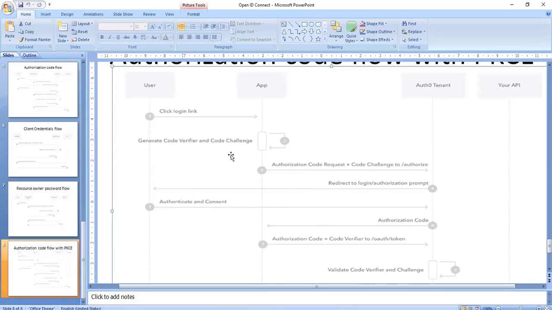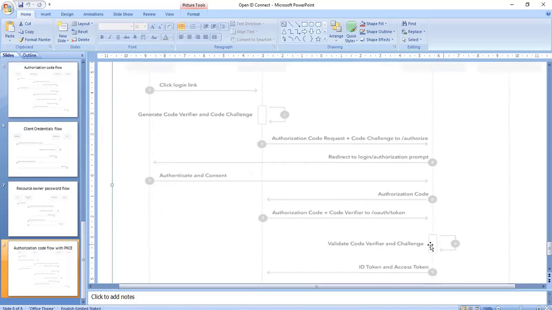OK, so two types of data will be generated, and that will be the first way. The challenge will be sent from the first step, and during the second step, authorization code plus code verifier will be generated and it will be transferred. OK, here also again the validation will happen.